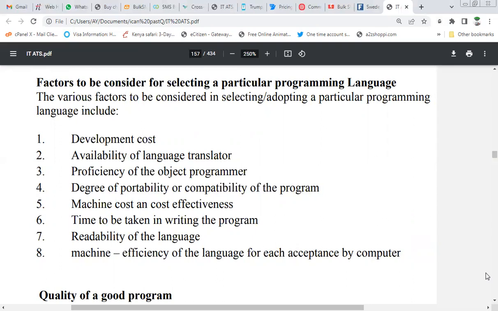6, time to be taken in writing the program. 7, readability of the language. 8, machine efficiency of the language for each acceptance by context.